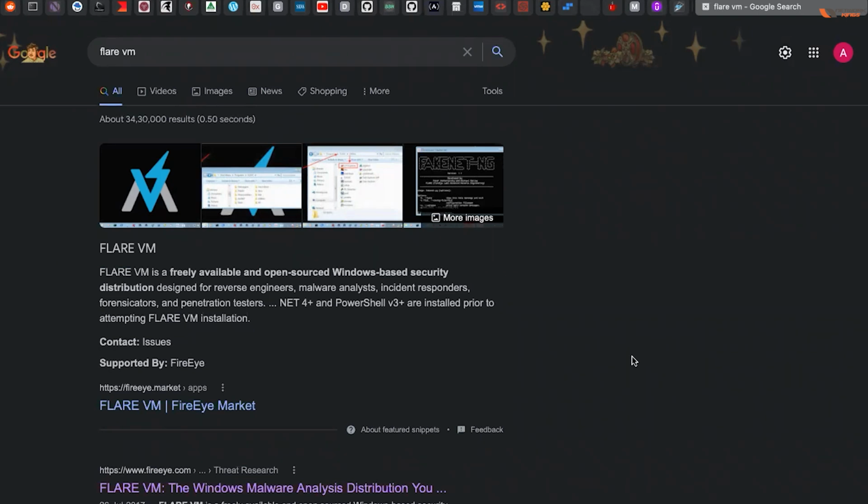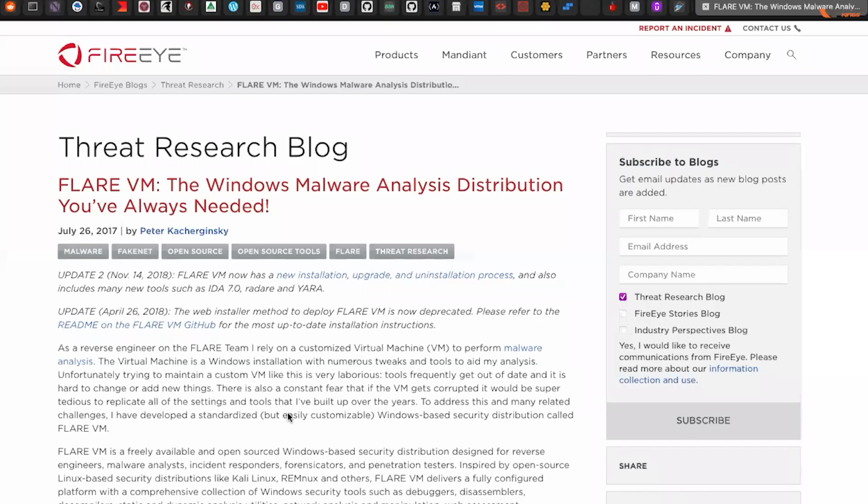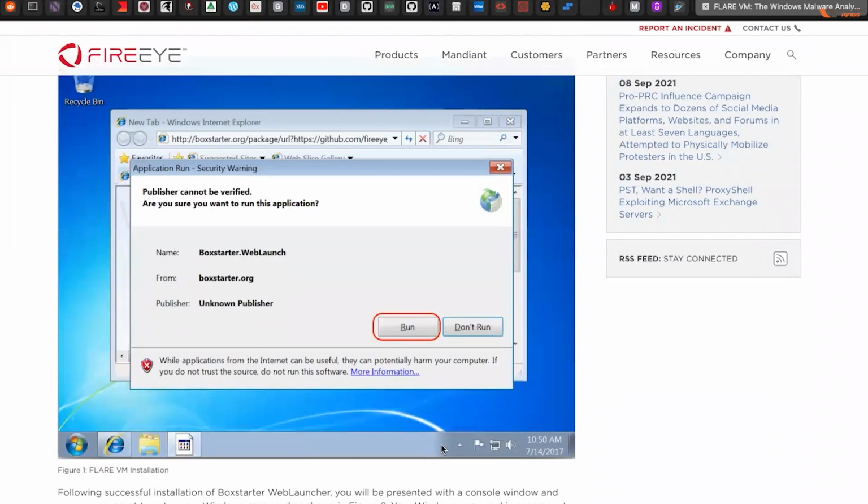You need a Windows 7. How will you get that Windows 7? You run it as a virtual machine on your operating system. On top of that, there will be this new operating system, which is Flare. ठीक है? सारे के सारे tools, all the tools that you require for learning malware analysis, for learning reverse engineering, they will be here. Okay, so this is how it looks like.